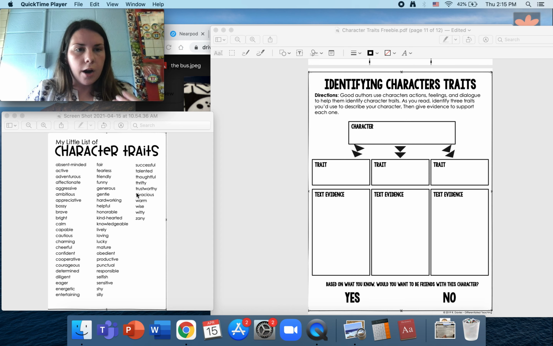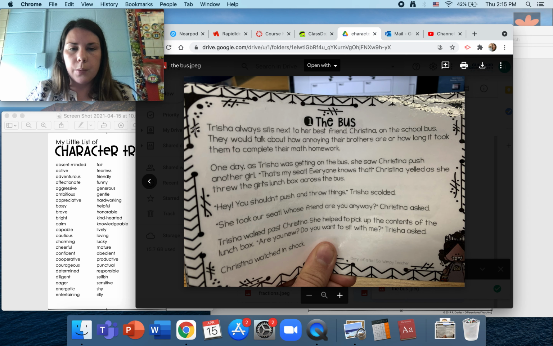So based on our observations of them, or in this case, based on what we read about them in the text, we can give them some words to describe them. So we're going to be doing that, and then we're also going to be providing evidence from what we read to back up why we think the characters are those traits. And I'm going to show you how to do that. The first step, though, is for us to actually read the text. We're going to be reading The Bus. So follow along with me.